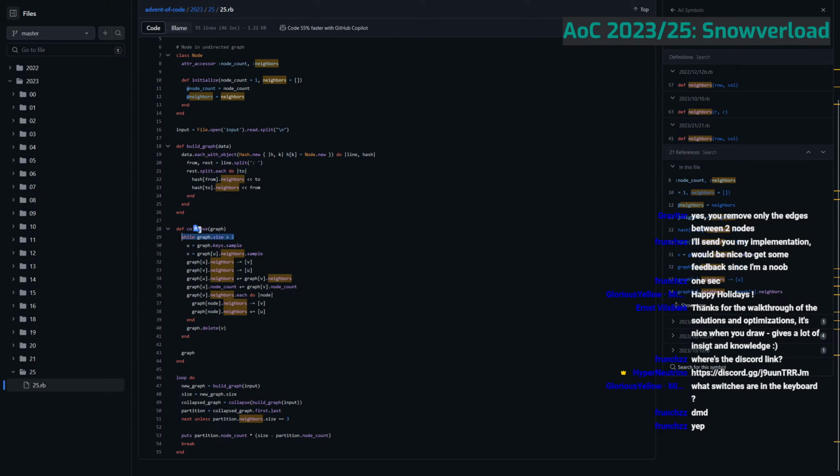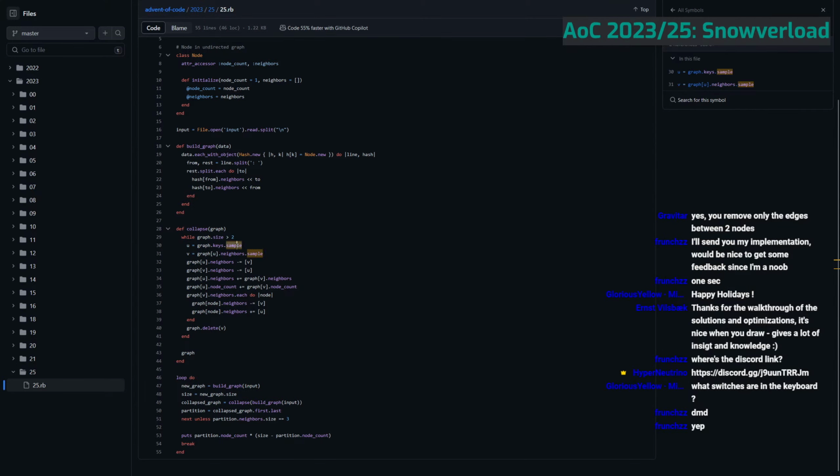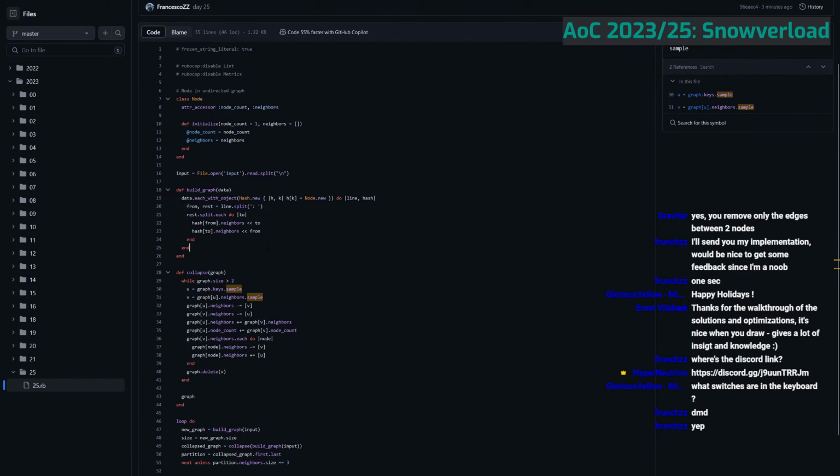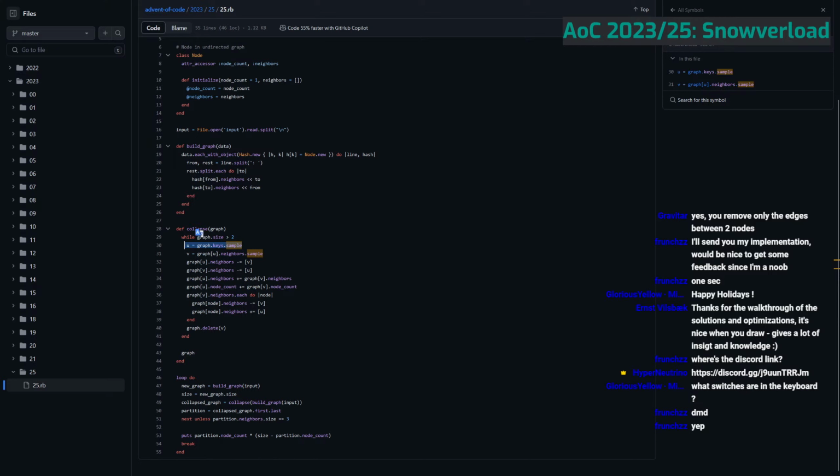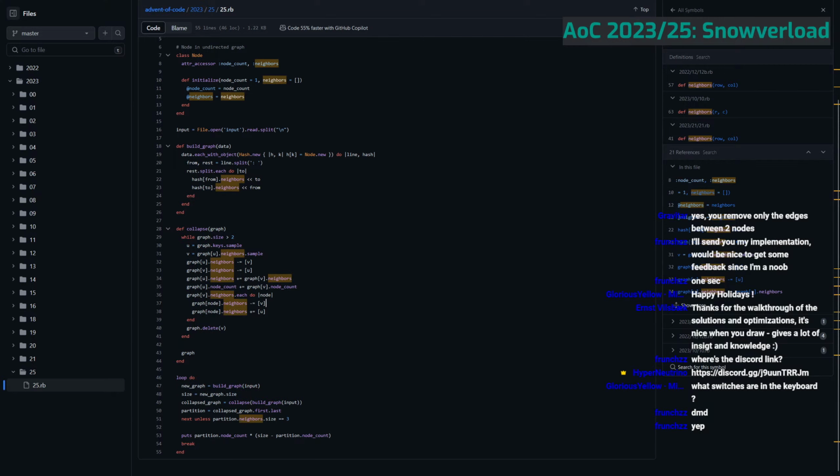To collapse, the graph's size is 2. You take... I'm assuming dot sample is random. You take a random node and a random neighbor. You delete the edge between them. You add all of these neighbors into U. Makes sense? And then you increase the node count, so you join the two together. And then for each of V's neighbors, you remove V from it and reassign that edge to U. And then you delete V from the graph.